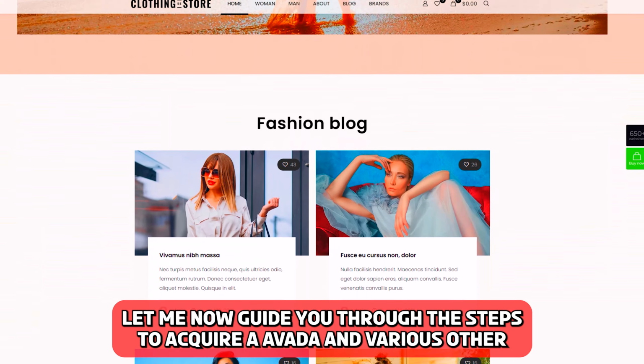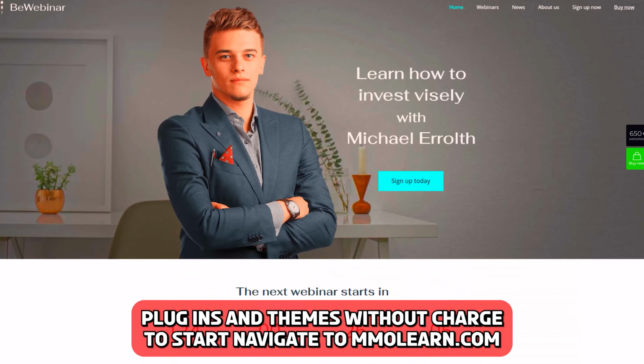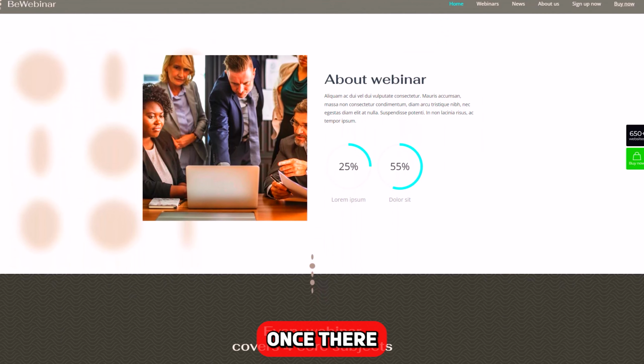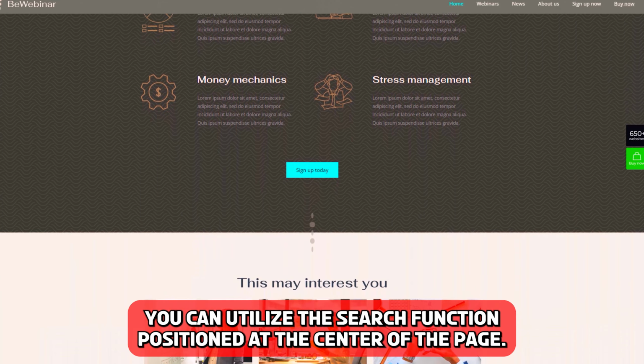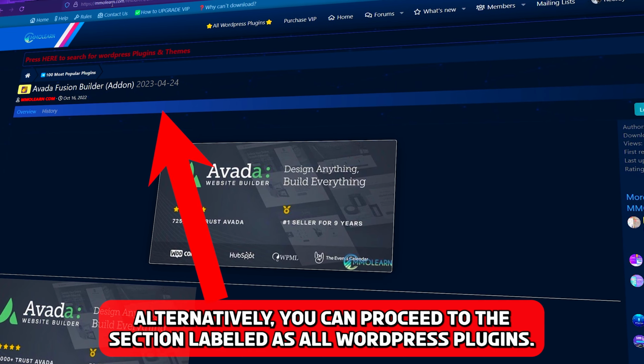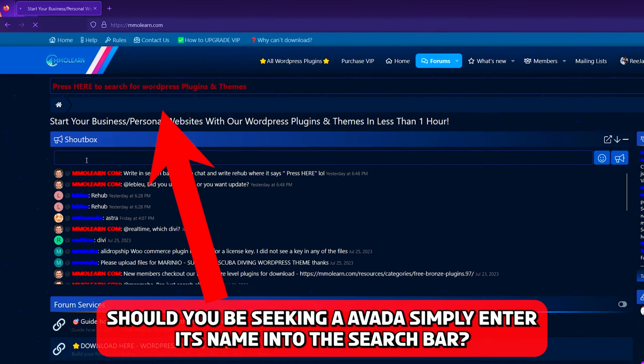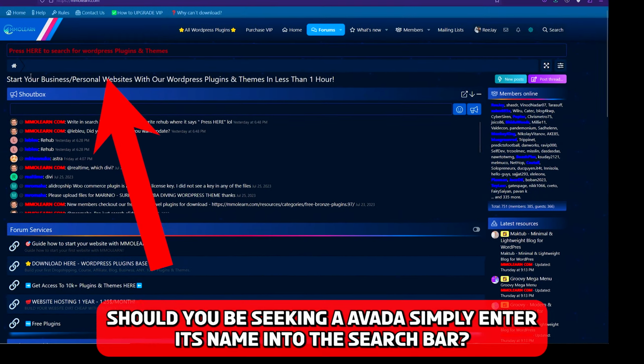Let me now guide you through the steps to acquire Avada and various other plugins and themes without charge. To start, navigate to mmolearn.com. Once there, you can utilize the search function positioned at the center of the page. Alternatively, you can proceed to the section labeled All WordPress Plugins. Should you be seeking Avada, simply enter its name into the search bar.